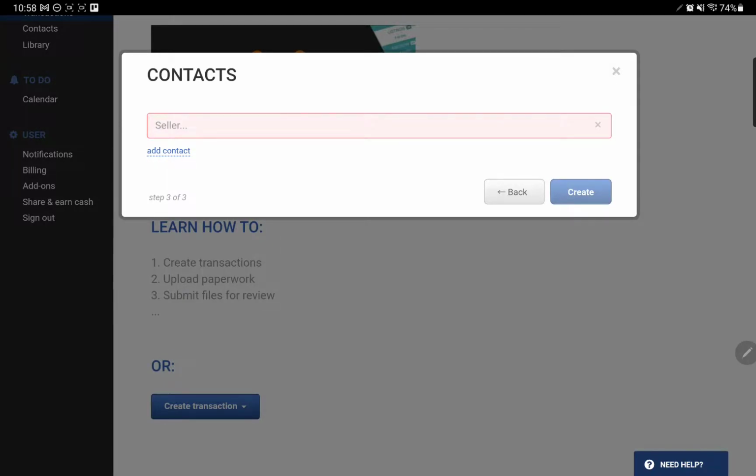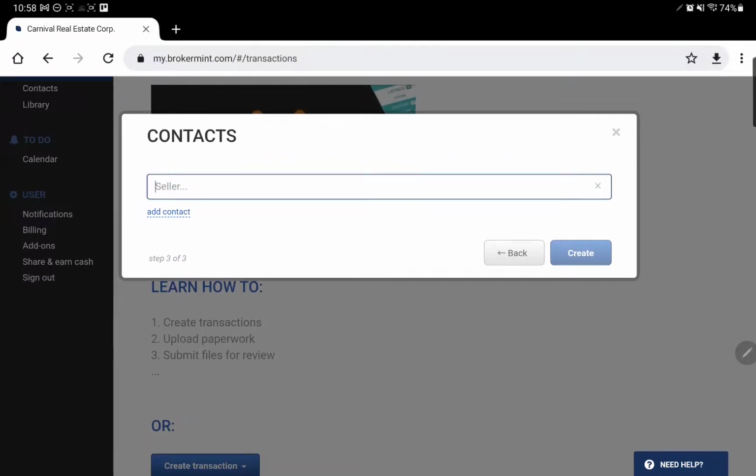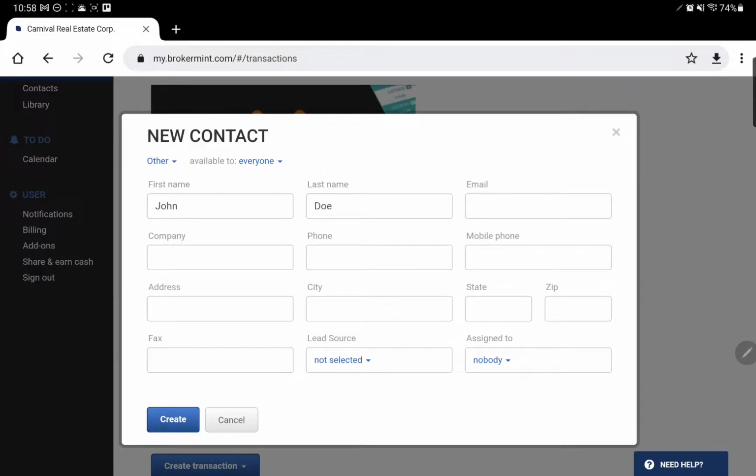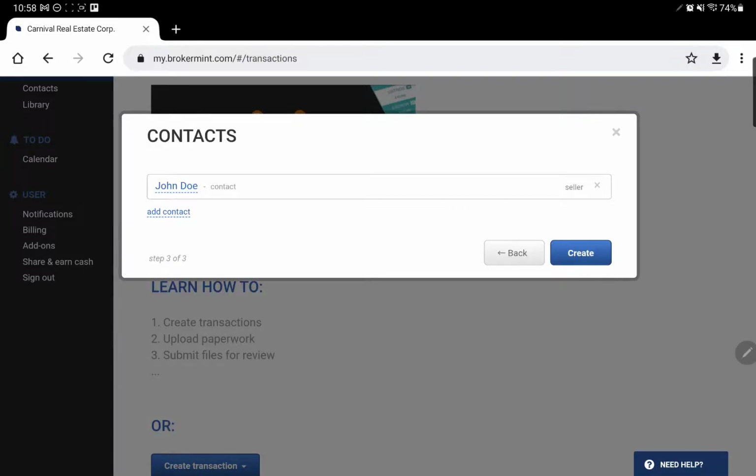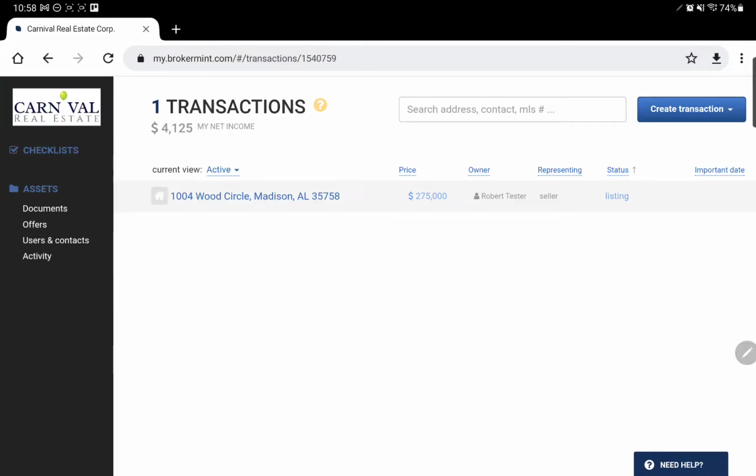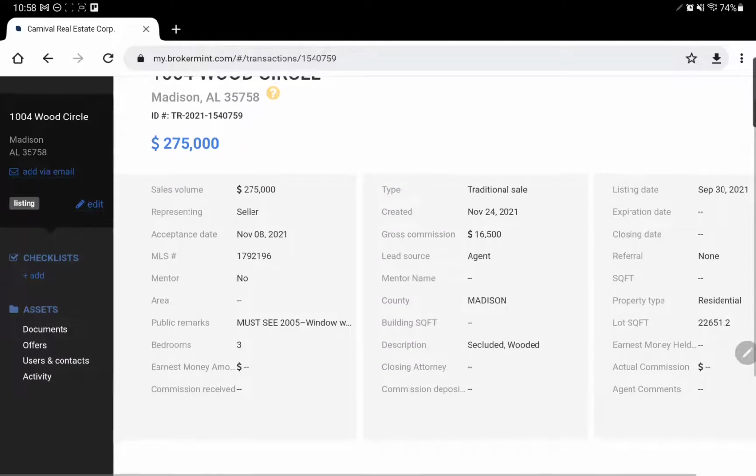And then here we come in here and we say no, the seller is going to be John Doe. And if it's not in there, you just click create new. There's John Doe, hit create, and you're finished. You can add their email in and use all the other wonderful tools like the automated emails. But for now, we're just putting it in to get going, and hit create. Here we are. We now have a transaction.